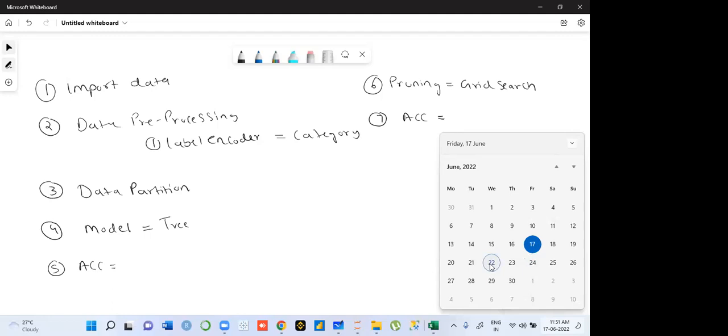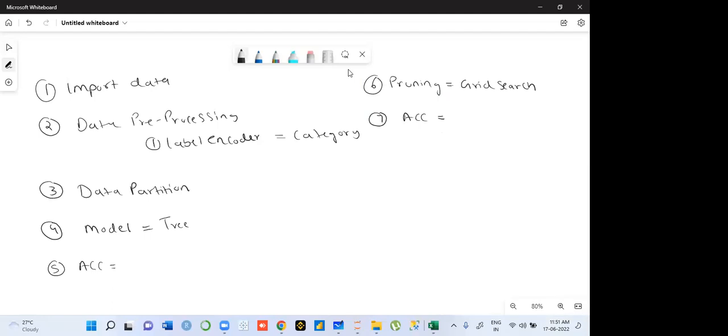Hello, sir. Yes, please. Sir, actually, I'm not able to decide the y variable. Can you please help? Y variable is attrition for you. Attrition, the column attrition, that is the Y variable. Okay, thank you.